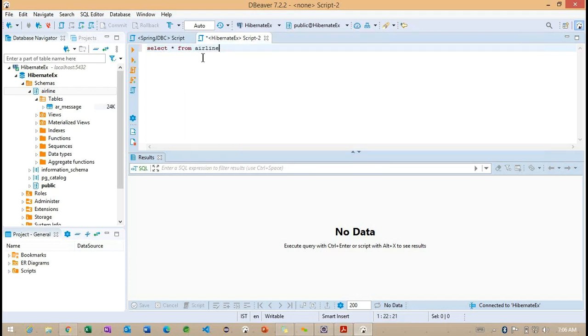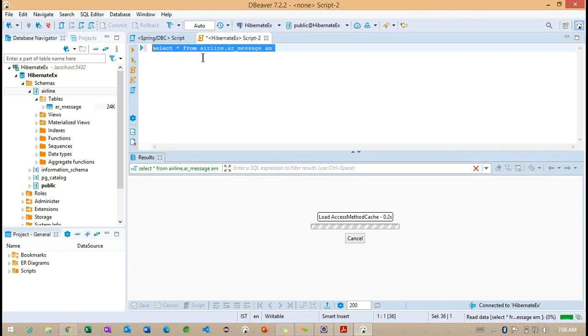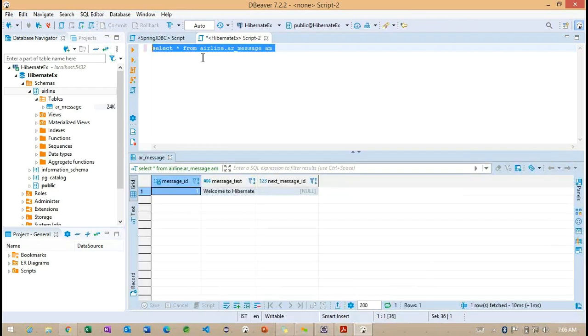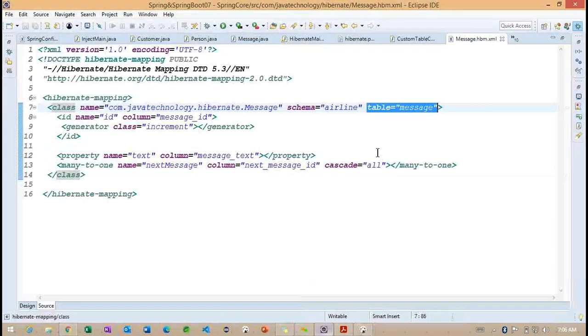Here what we can do, we need to run like this. So select star from airlines dot AR underscore message. So this is the way we need to run the query. Getting the point.